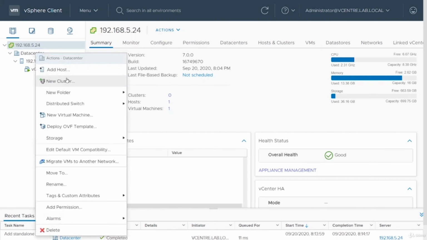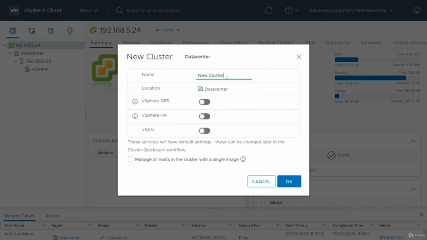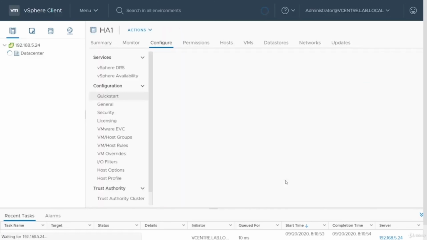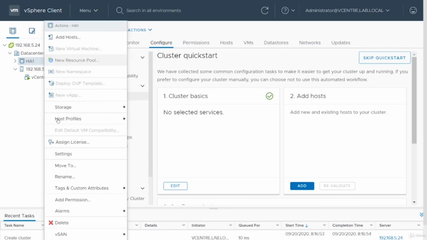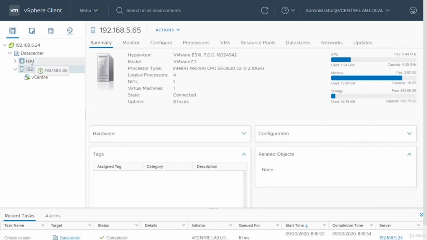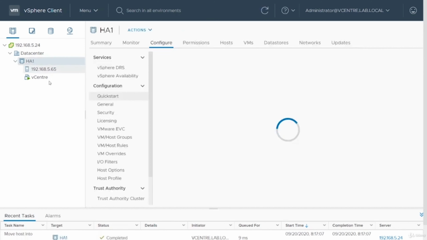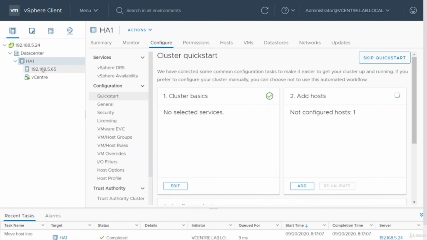So we're going to right click on the data center there and say new cluster. I'm going to call this cluster HA1. I'm not going to enable vSphere HA at this point. And say OK. And then we just drag the host into that cluster. So now we have a cluster that contains just one host. And so we can see under the cluster the VMs there and the host there.